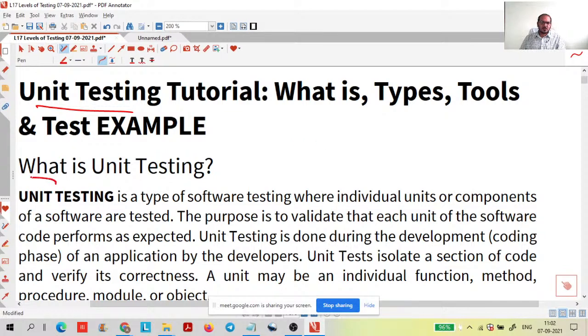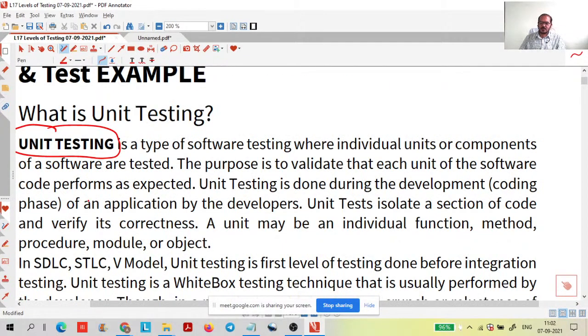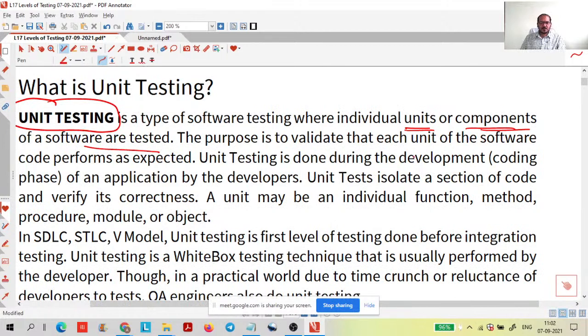Unit testing is a type of software testing where individual units or components of the software are tested. For example, unit testing is done during the development, that is, the coding phase. It is done by the developer.